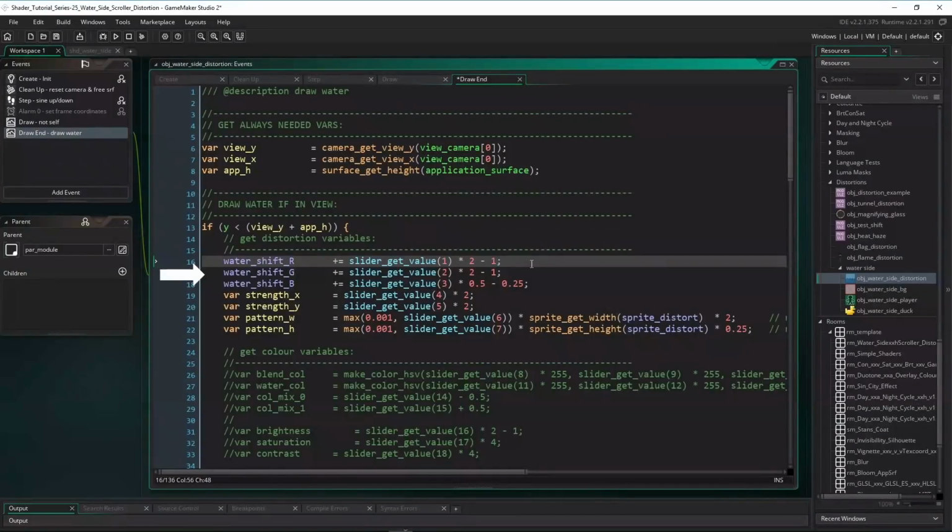So if slider 1 is 0, water shift R will be decreased by 1 each frame, which means the distortion pattern's red channel will shift 1 room pixel per frame. If slider 1 is 0.5, water shift R will not change, and if slider 1 is 1, then water shift R will be increased by 1 each frame. The same goes for water shift G and for water shift B.